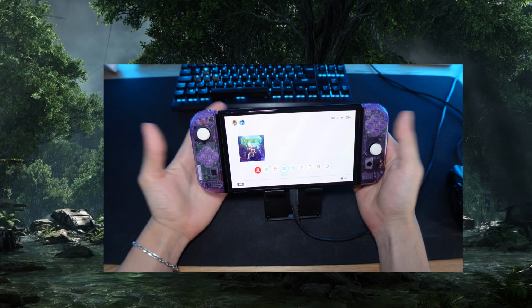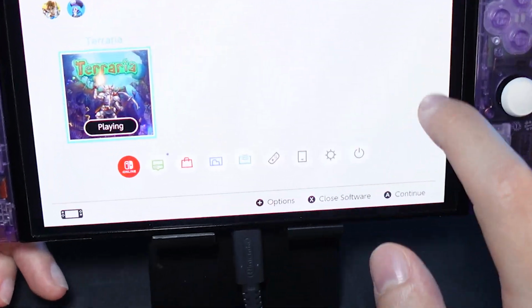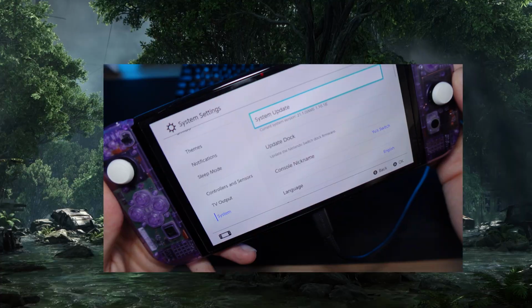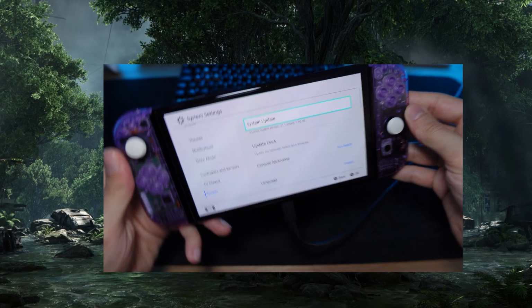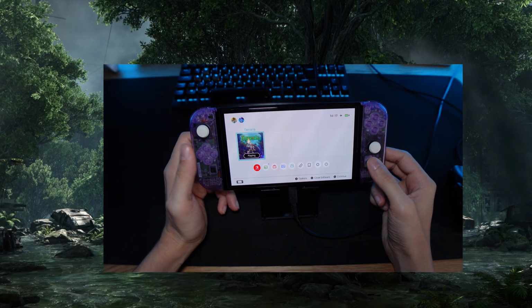All right, and now you are here inside. And as you can see, your games also work. If we go into the settings, here's the version. As you can see, we are on 21.1.0 with Atmosphere 1.10.1.